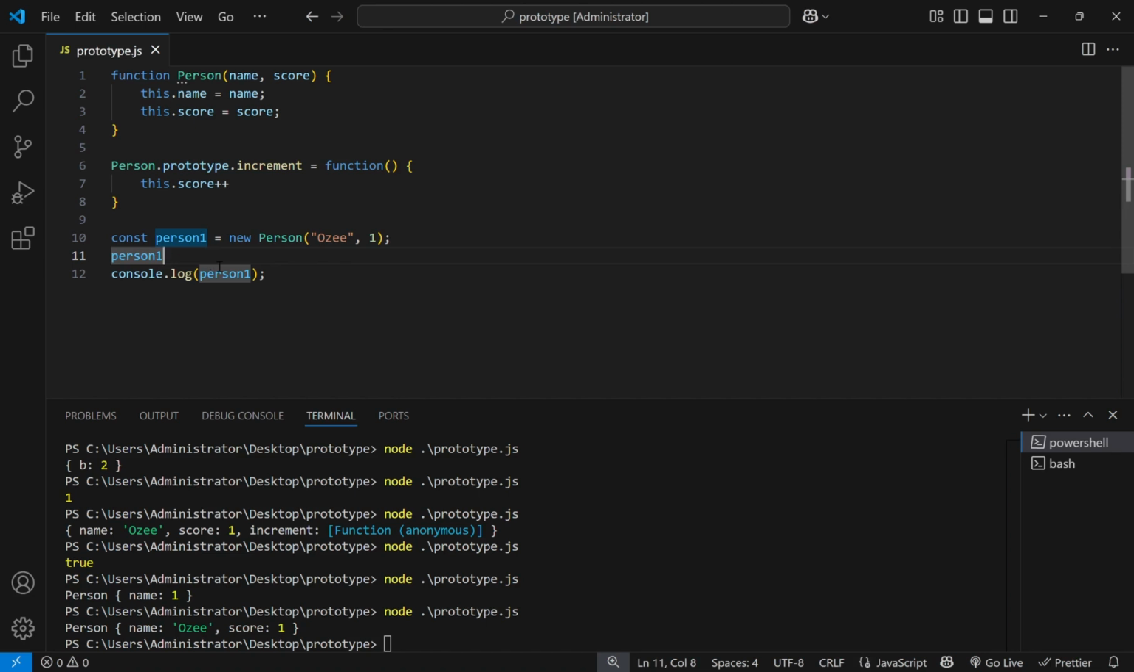Usually the prototype of the object is hidden. You don't see it when you console.log it. But I'll show you a way to find out the prototype of an object like we did in the previous one. So let's say person1.increment. Let's go to the increment function here.